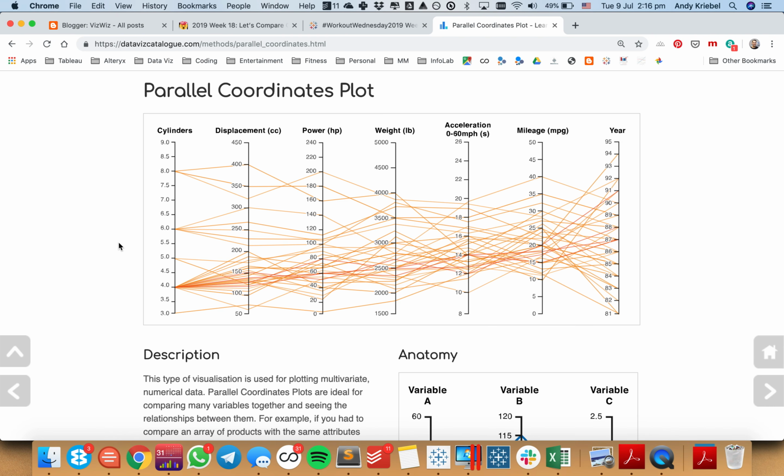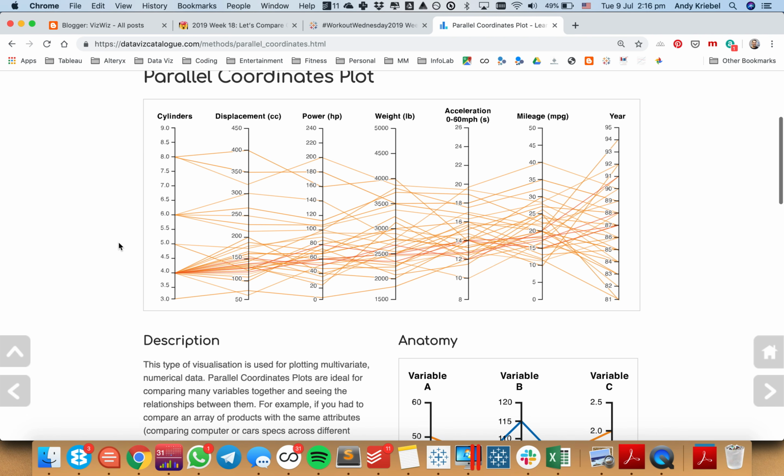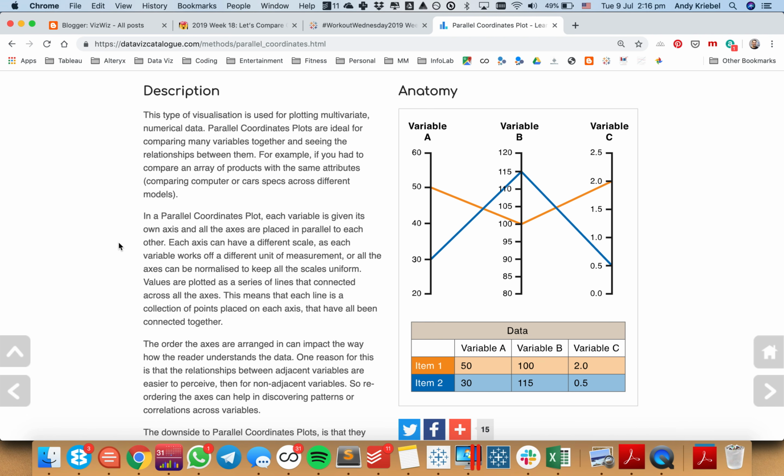You'll see there's multiple variables that they want to compare, and it looks like maybe they're different cars or something like that. And then down in the description, they say it's a type of visualization that's used for plotting multivariate numerical data. They're ideal for comparing many variables together and seeing the relationship between them. For example, on the right-hand side, they have their anatomy, so that's basically how you create it. You have your first variable, your second variable, your third variable, and then how does each item rank in each of those variables. So let's go ahead and build that in Tableau.